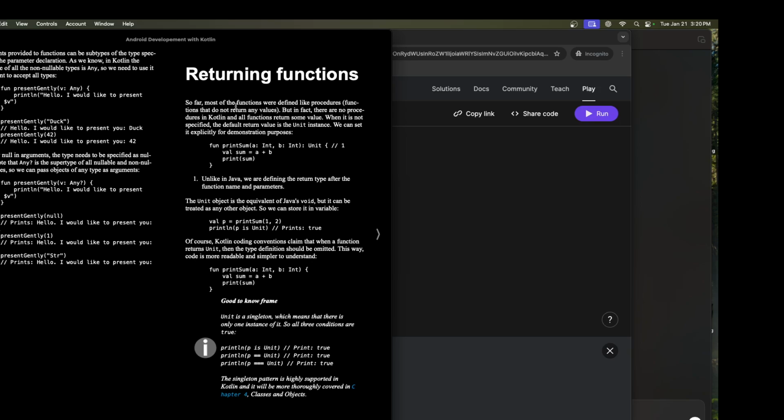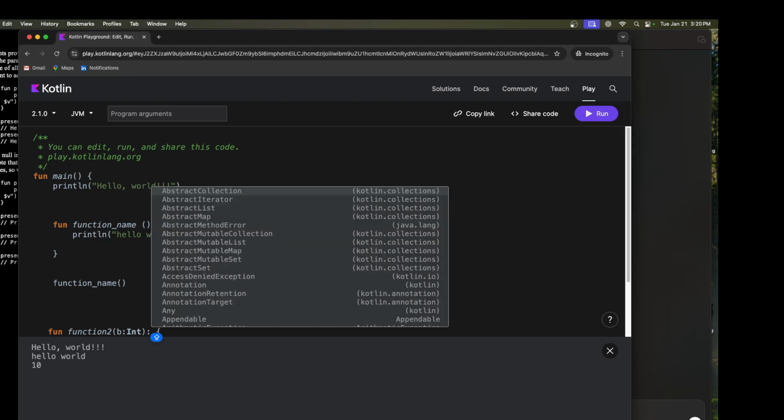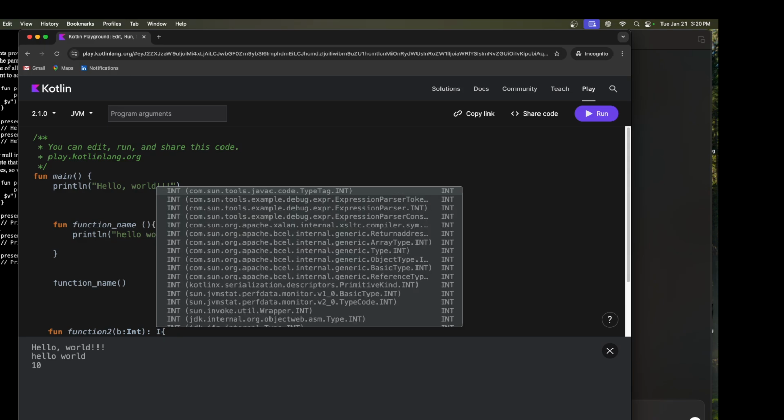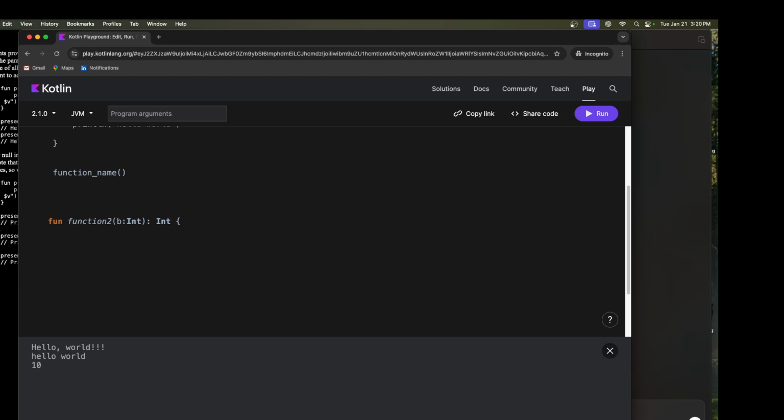Now, so far, most of the functions are defined like procedures: functions that do not return anything. When it is not specified, the default return value is the Unit instance. We can set it explicitly for demonstration purposes. Unlike in Java, we are defining the return type after the function name, so here is the return type. So I can let this return a value, and the type of the data being returned is Int. So then if I come here, let's close this.